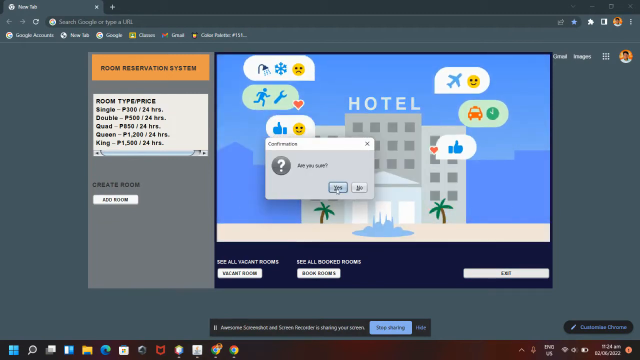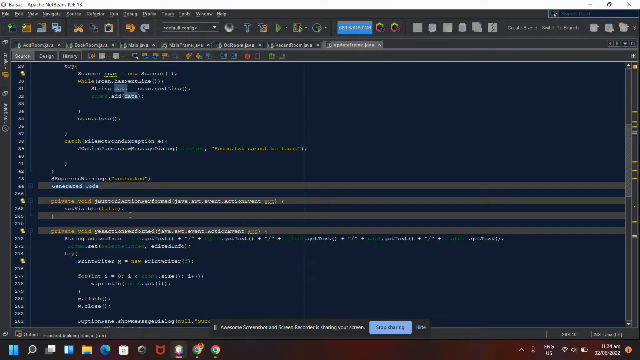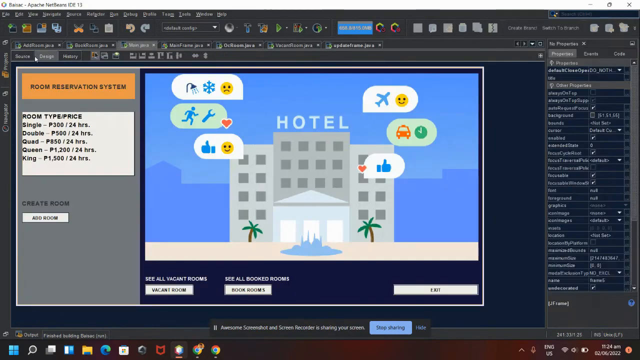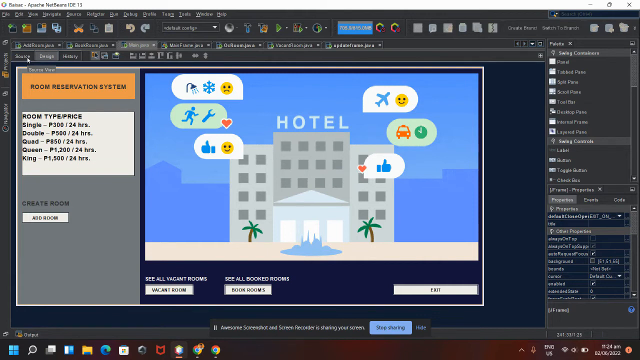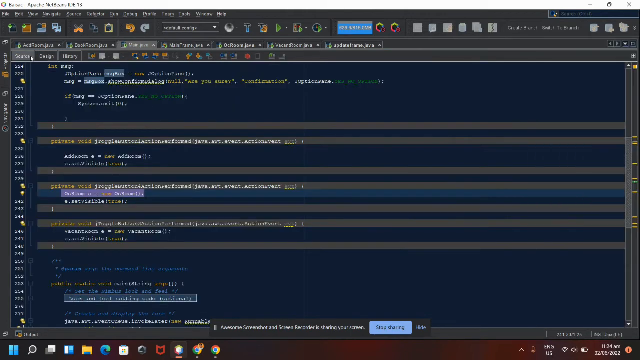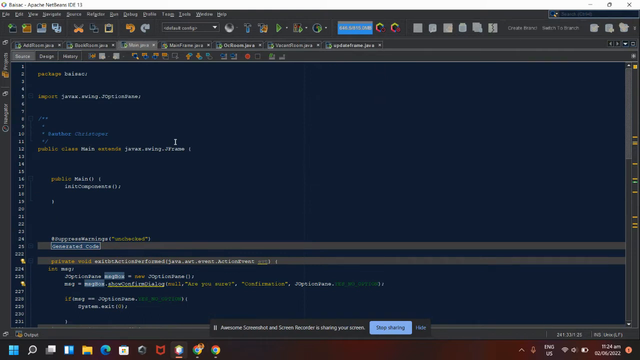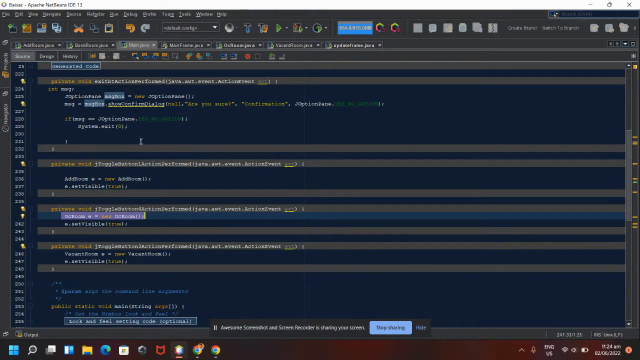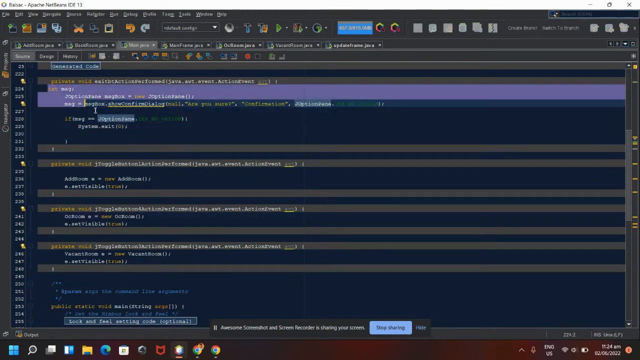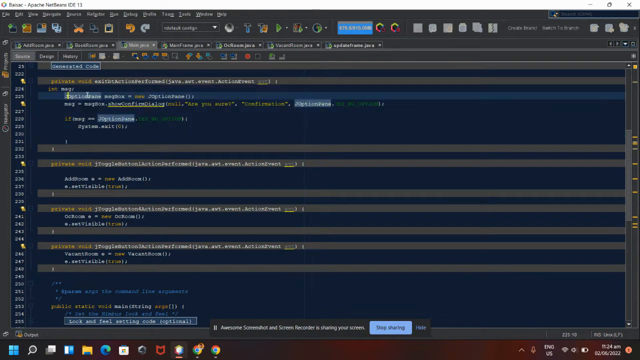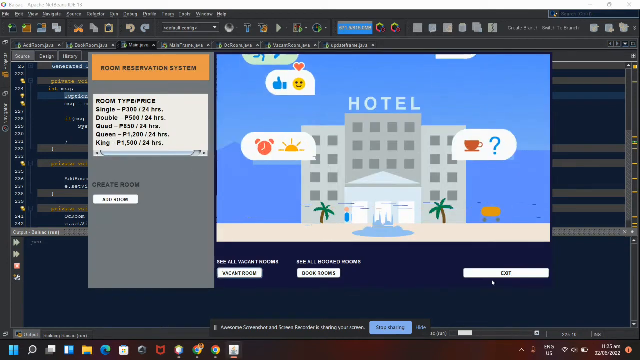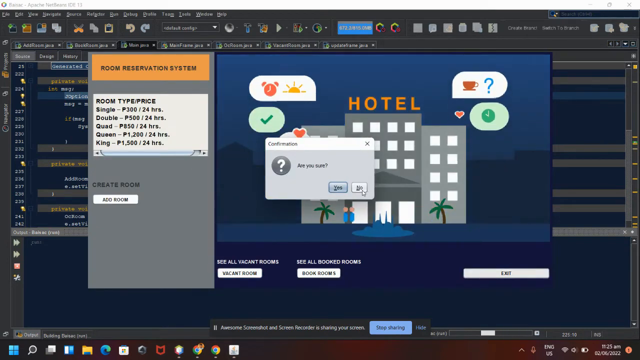So next I'm going to show you my codes and how it works. So let's start with the main frame, my main. As you can see, there is no mini code, just only the buttons. So this button is actually a JOptionPane confirmation. If you exit the system, it will say this: Are you sure? Yes. No.